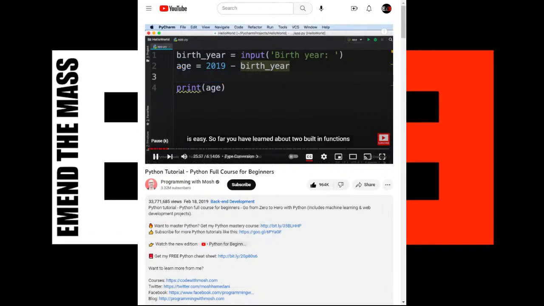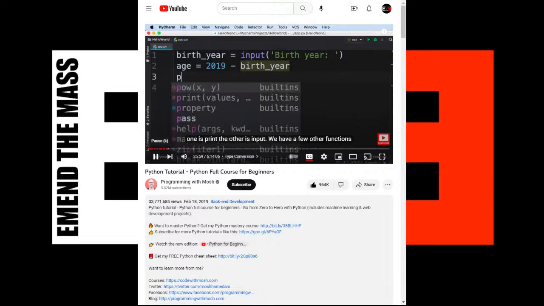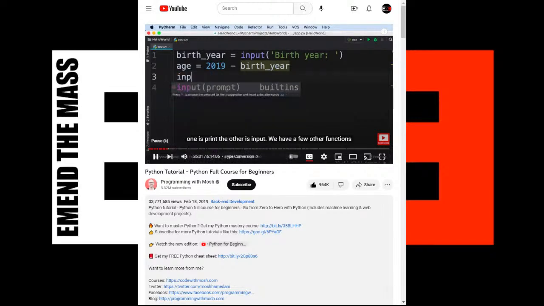So far, you have learned about 2 built-in functions. One is print, the other is input. We have a few more functions for converting values into different types. So we have int for converting a string into an integer. We also have float for converting a string into a float, or a number with a decimal point. And we also have bool for converting a string into a Boolean value.